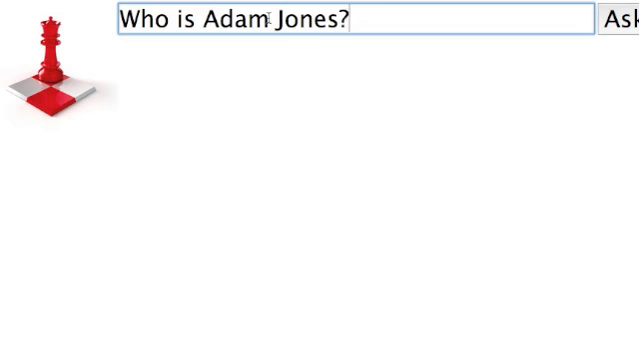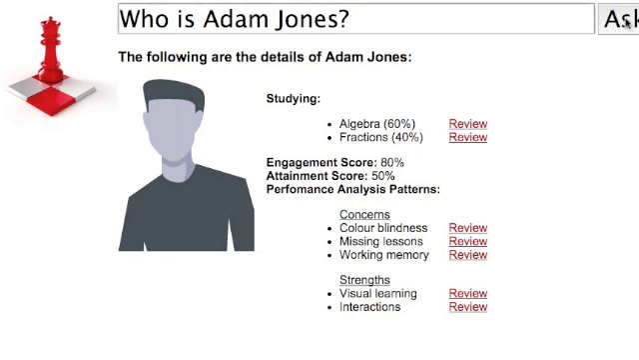This is the user interface for the Classroom Intelligence application, which allows teachers and tutors to find information that has been gathered about their individual students and classes as a whole. In this example, I'm going to ask about a student called Adam Jones. We simply type in the question, who is Adam Jones?